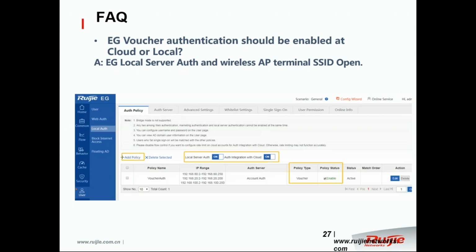If it's a mode, we can use the local. How about the bridge? You mean bridge mode supporting authentication, right? Yes, if we use bridge mode. For the 2100, this model cannot support bridge mode. For the 3250 model and the 3000 series, bridge mode also supports authentication.